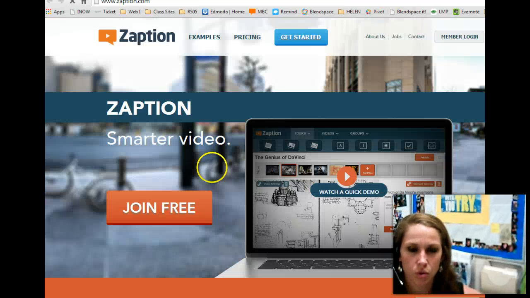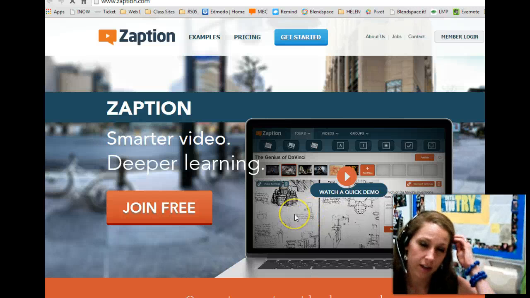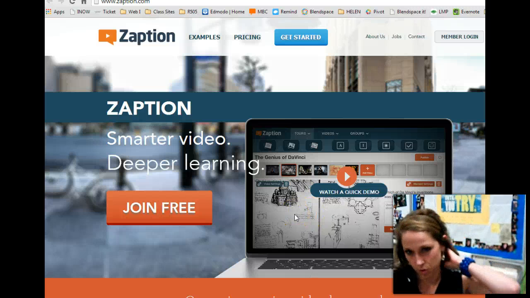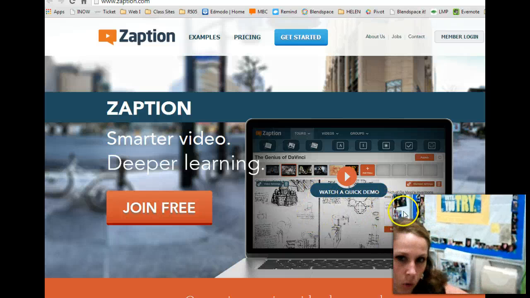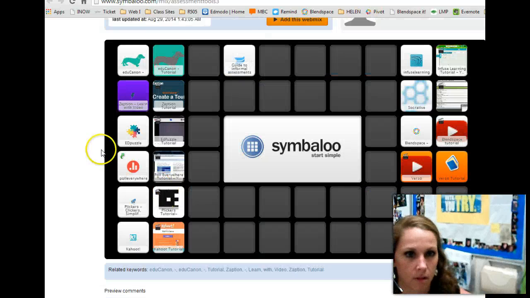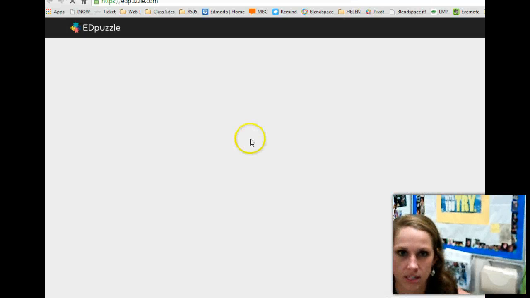Zaption will allow you to create what they call tours, so you can add several different YouTube videos. You can throw pictures in there. You can ask questions, open-ended questions, multiple choice, checks. You can even have the students submit drawings, and it will also give you the results of what they did or did not know.